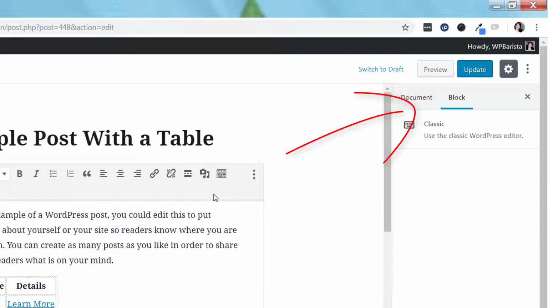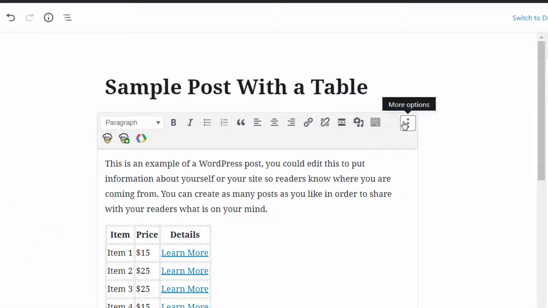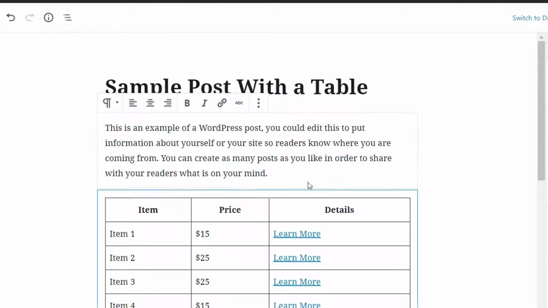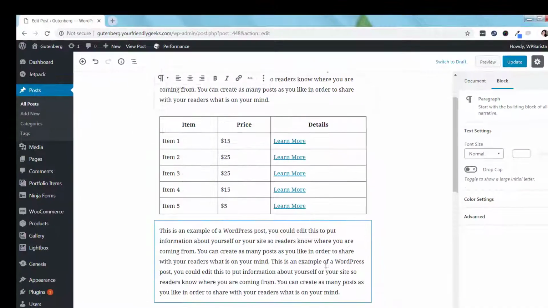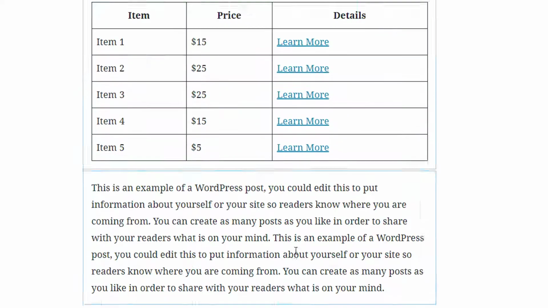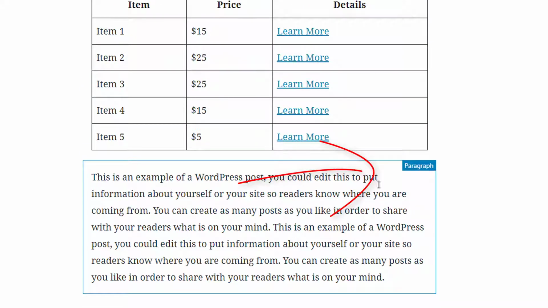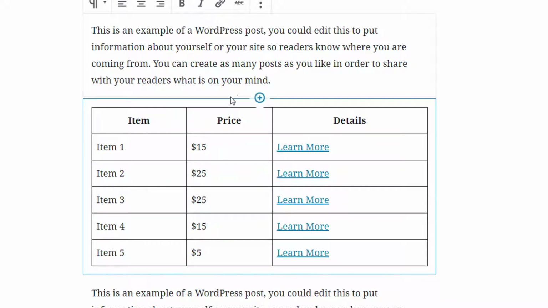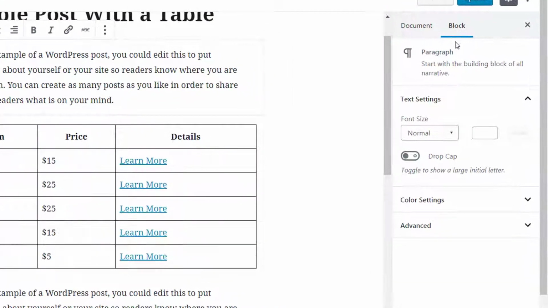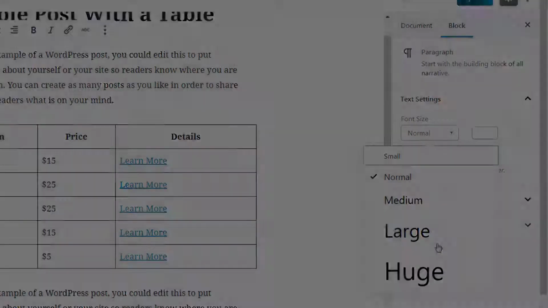Now I want to change this to Gutenberg so I can put some fun styles in it. Using the three dots, you can convert to blocks. So I'm going to click that. Now I have a bunch of different blocks. This is more the usual Gutenberg. When you hover, you can see what kind of block you're looking at. There's a little blue thing right there. When I put my cursor inside one of the blocks, this menu here will switch and I can see all the fun things I can do.